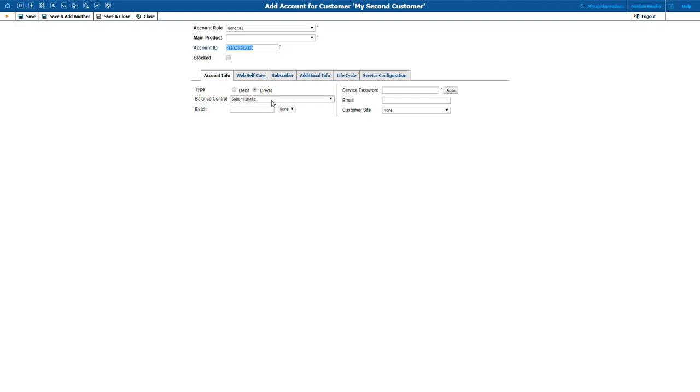After that's done, we will select the main product, which in this case will be the rate sheet. This will determine what the client gets billed for calling MTN numbers, off-net numbers, on-net numbers, the works. So that's the second step, and then the third step is to generate a service password. You can obviously put your own password in here as well, but it makes life easier if you can just automatically generate it.